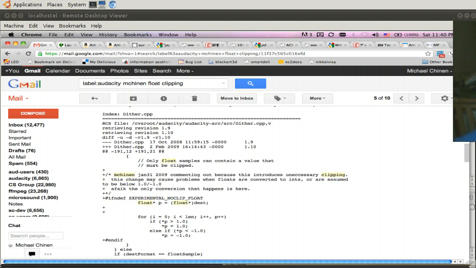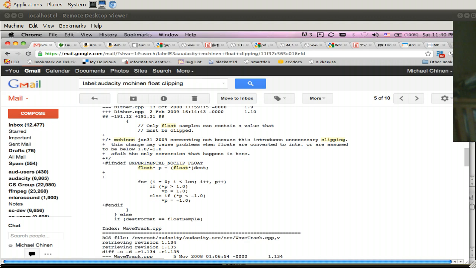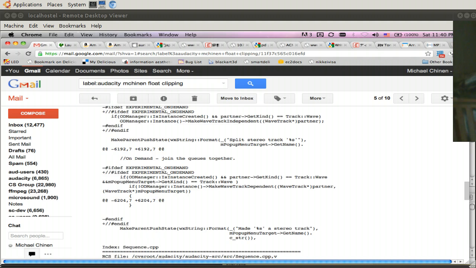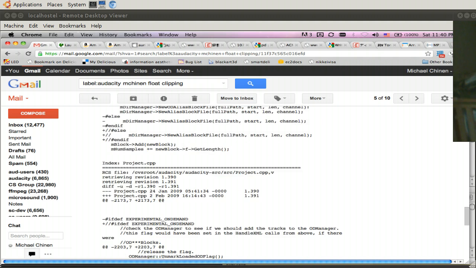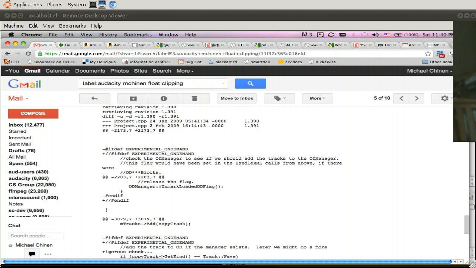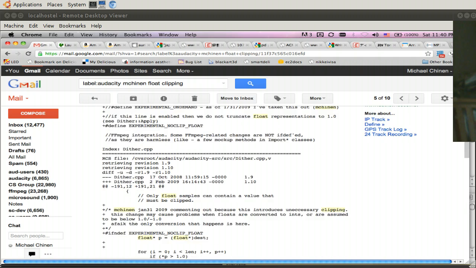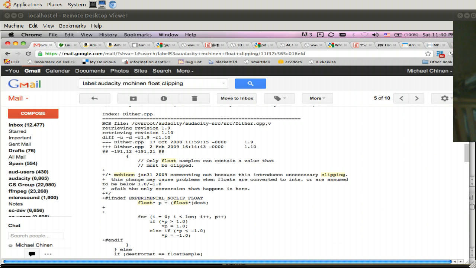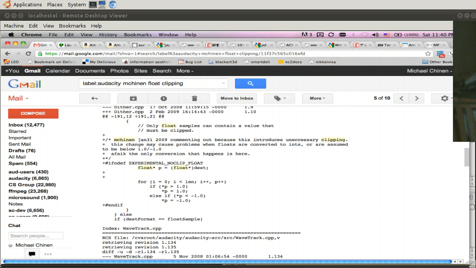My commits in big chunks. Okay, but this is the part where we have this no clip float. But that's not where the actual stuff... Hold on. Let's see, how does no clip float work? It works by adding in extra white space.